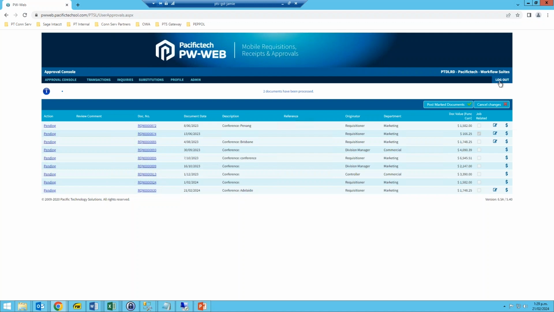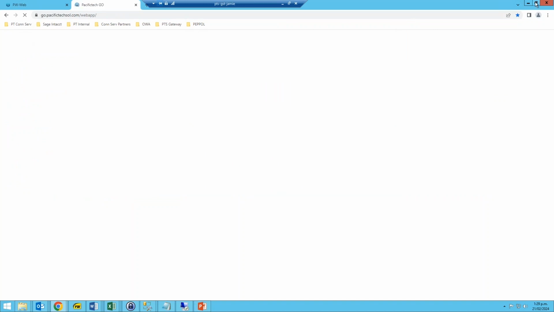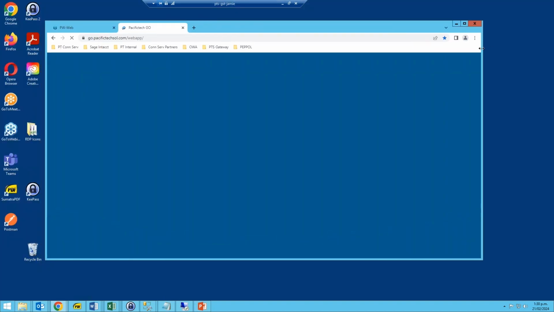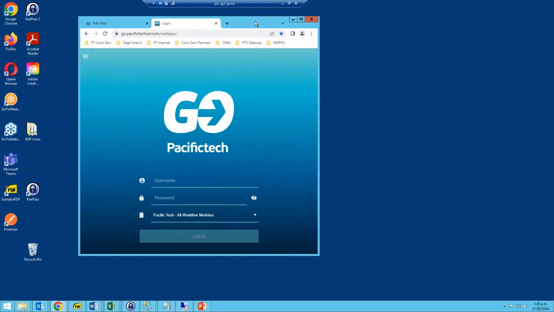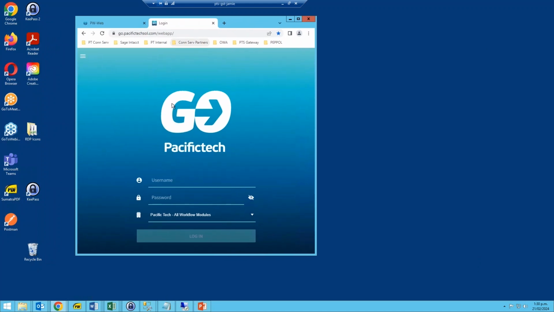Right, now I've left number 930 there because the other thing I wanted to show you was the smartphone app, which is called Pacifictech Go. This really just comes together with PW Web. So from a pricing point of view, you get both of them, and it doesn't really matter which one your users use. What we tend to find is CFOs really like using the smartphone app, just because it's so easy to use.